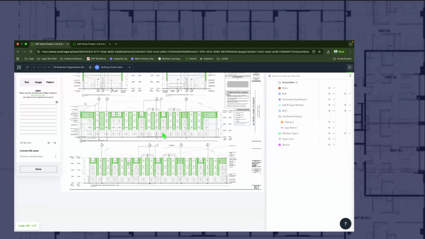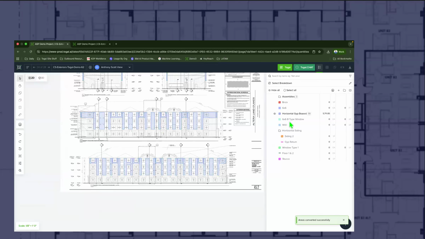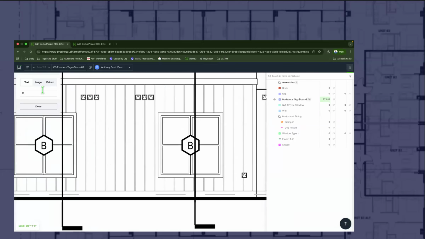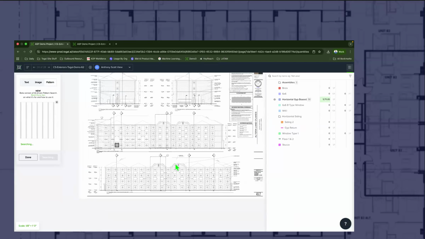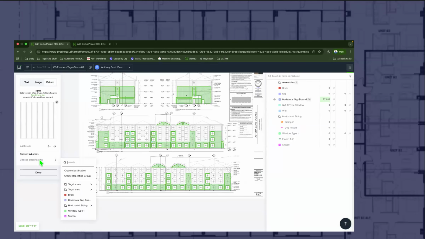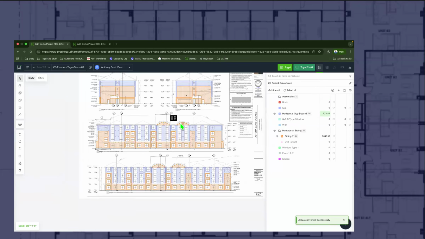So if I'm looking for this horizontal siding, ta-da, Togal has identified where that horizontal siding shows up. And now I can call this my horizontal drip board. Over here, it's measuring the total area. So if I want to complete the elevation takeoff, I can grab a pattern search here. There's the other board. We'll just call this siding 2. And I have this takeoff.